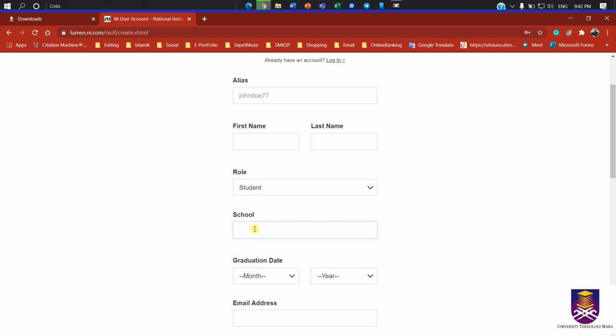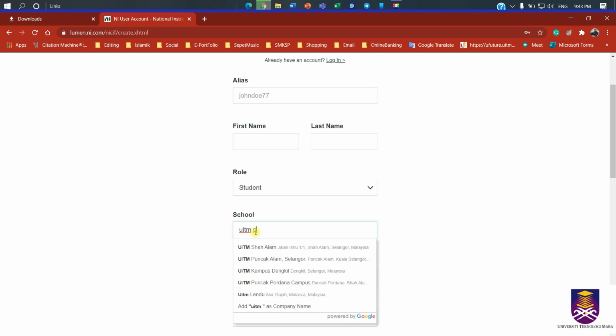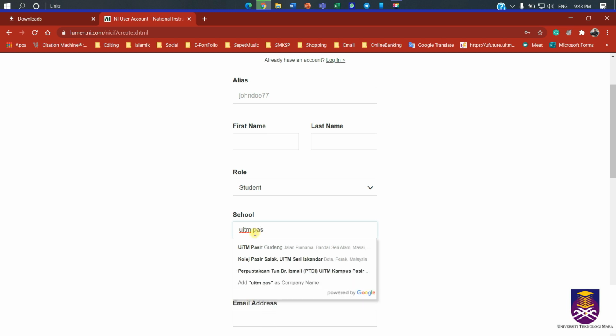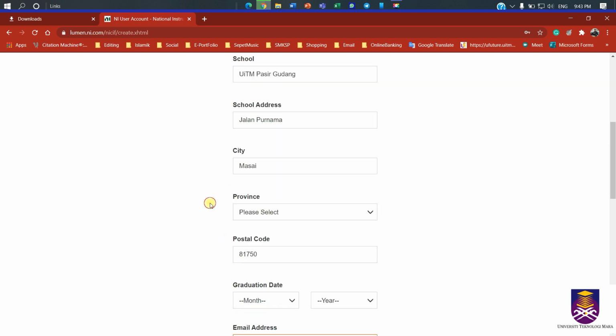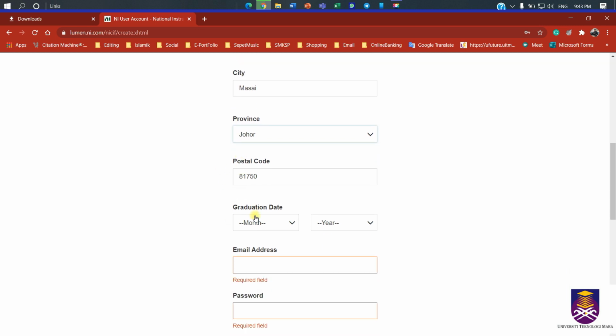Okay, so untuk school, for those UiTM student, just search you guys punya UiTM. Sebagai contoh, saya search UiTM Pasir Gudang. Yeah, see this one. So automatically dia akan detect all school address, city, postal code, and this one select Johor. Okay, so after done this one, go to this one, graduation date. So you guys just perlu letak graduation date you guys.